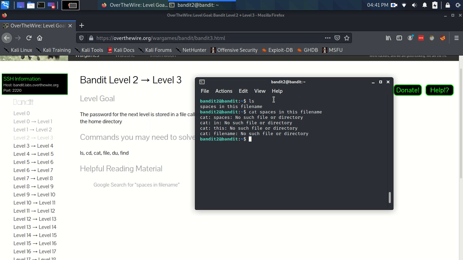So what's happened here is, because the cat command concatenates the contents of several files and displays them to standard output, it's tried to find a file called spaces, a file called in, a file called this, and a file called file name, which it will try and concatenate together. So the spaces are a big problem in the way we write the file name.